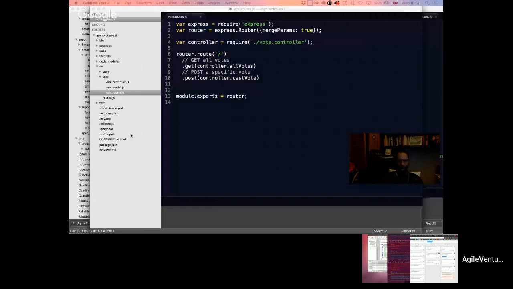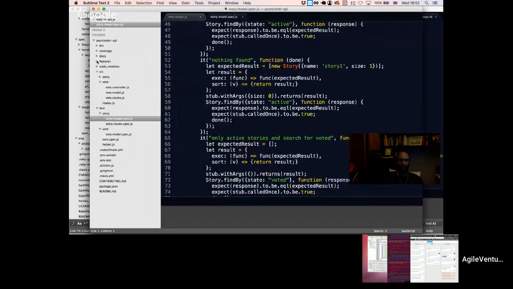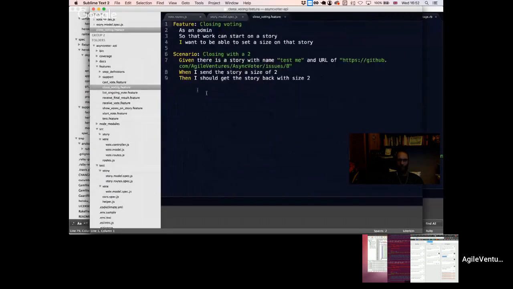Yeah, I mean, something that we have got within the AsyncVoter API is both specs and Cucumber features at the top level. Yeah, I think it'd be good to have both. I'm just, the functionality is quite simple though. I guess the Cucumber ones are probably going to be more appropriate than the unit tests. I think. I don't know.